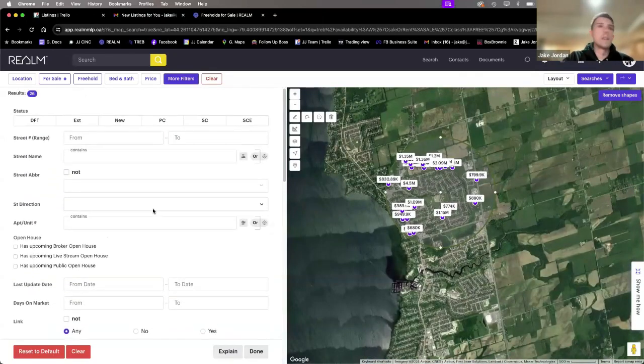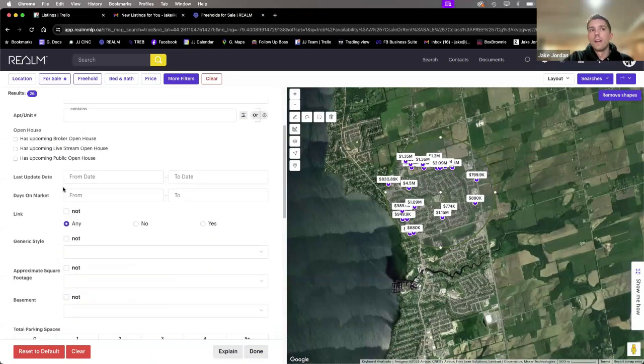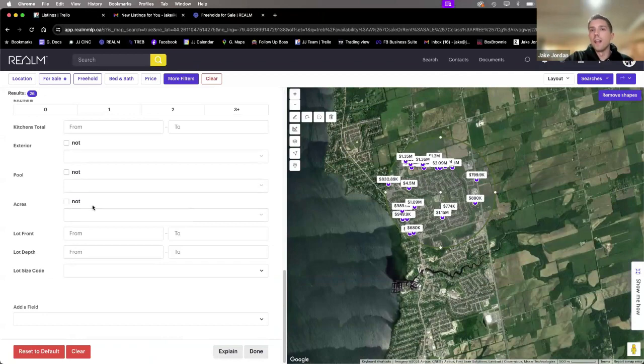More filters. This is where everything that you couldn't find in all of these boxes lives. So I'm only looking at properties that are available, so it's not going to show me the solds and all that stuff here, terminated, expired. It's just going to show me the available stuff. Now, one question I get all the time is, Jake, I can't find this filter.